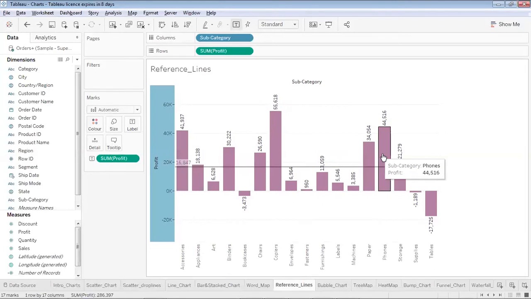And with them I also have phones and papers. So using these reference lines, the user can easily understand which subcategory products are high revenue generating, which are generating at least the average revenue, and which are generating revenue even below the average. Apart from the reference line, I can use other options as well.